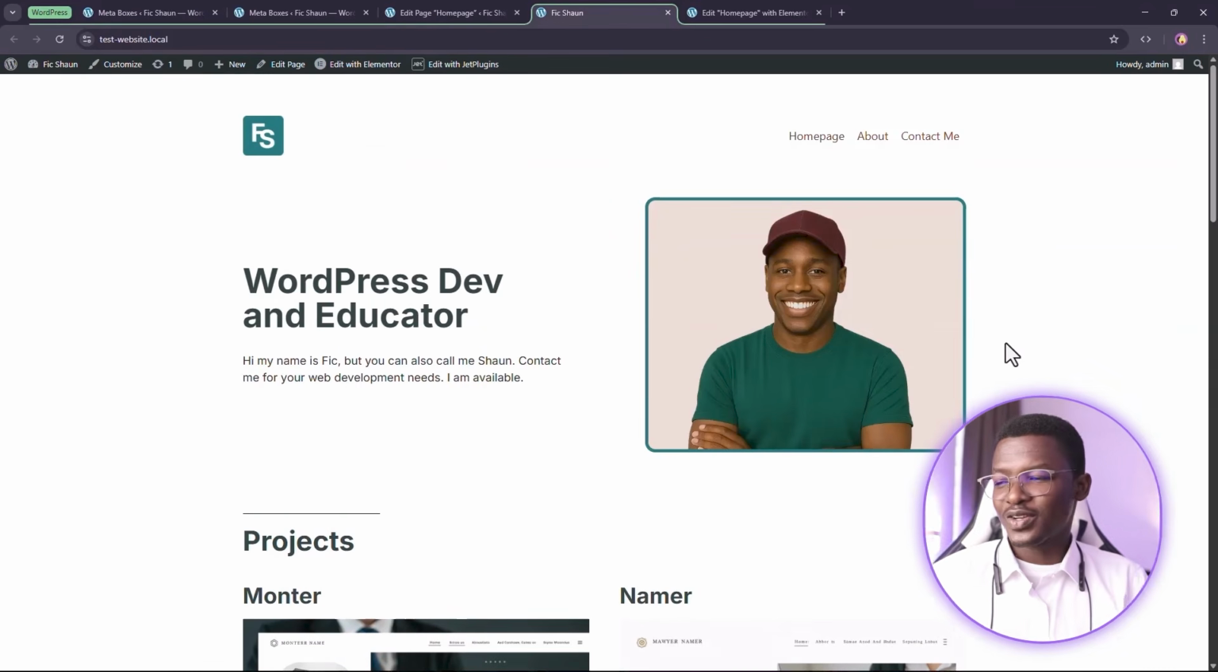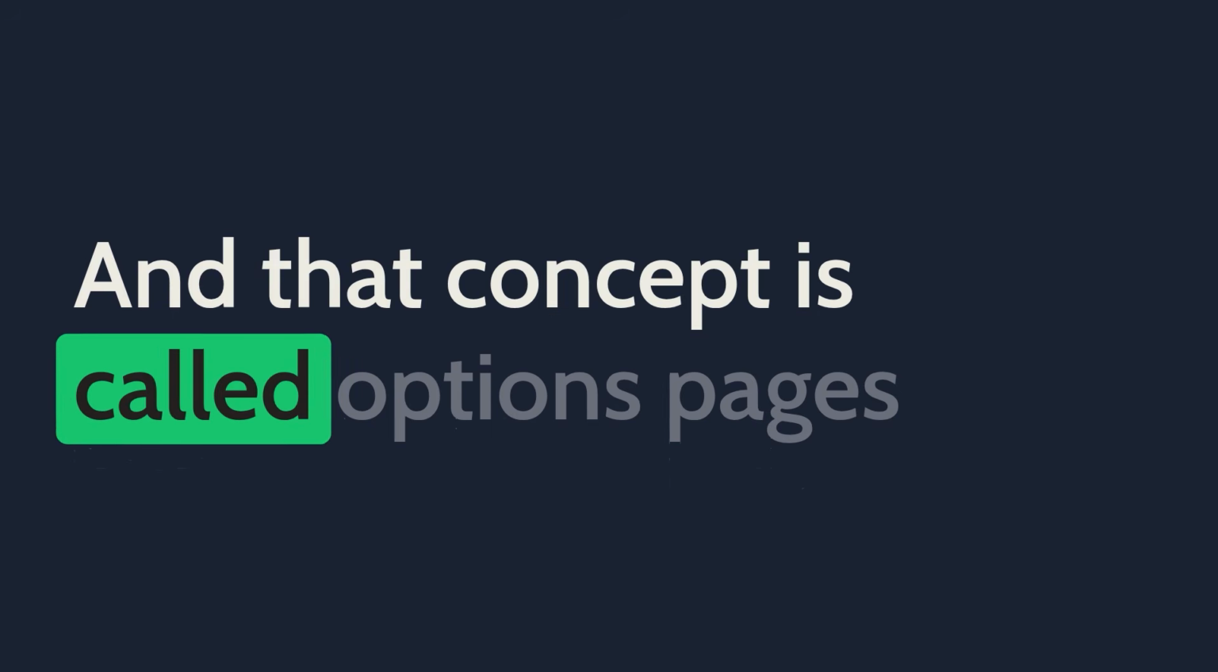All right, so let's move on now to the very last of the concepts we're going to discuss inside of this lesson, and that concept is called options pages. If this name does not sound familiar, I'm going to tell you that it actually should, because we talked a little bit about this in lesson 1 if you paid attention.